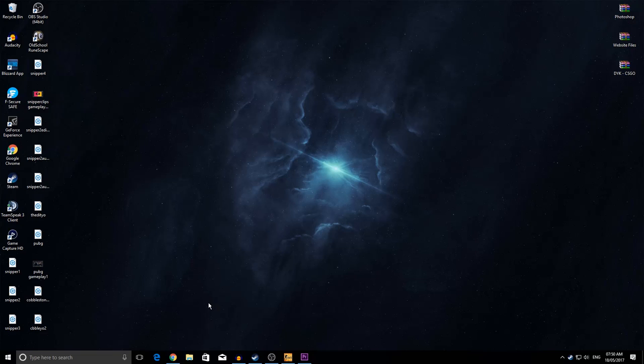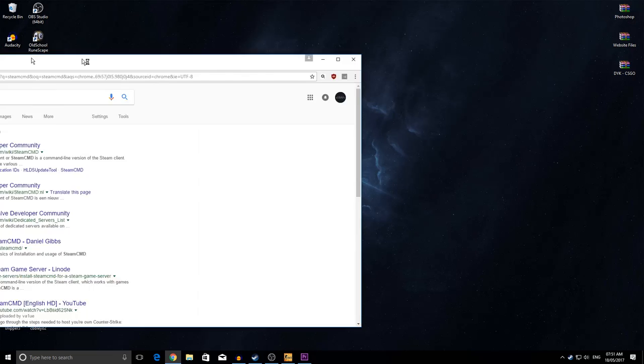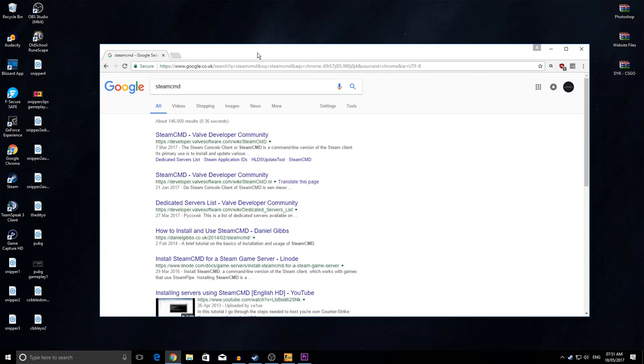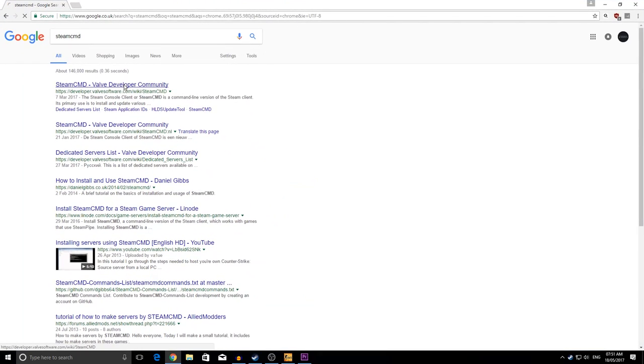a server for CSGO. Now, no, you don't have to buy one, you can run it from your PC if you run it through CSGO. Doing it this way, it can lag if you have people on it and you're all throwing smokes and whatever. So it's better to actually run a server like what I'm about to show you through Steam CMD instead of through CSGO.